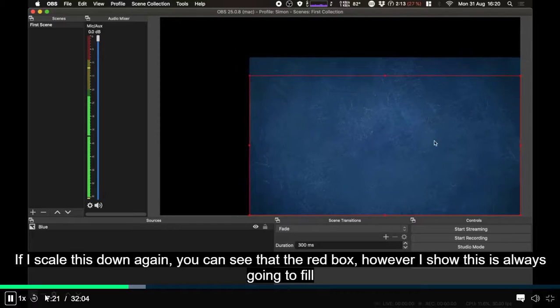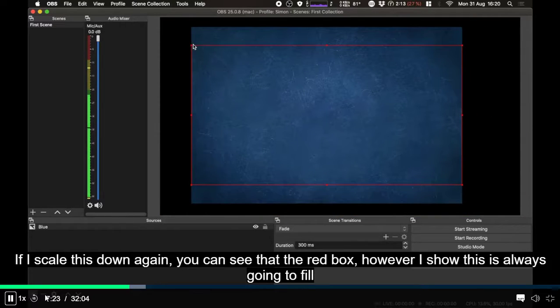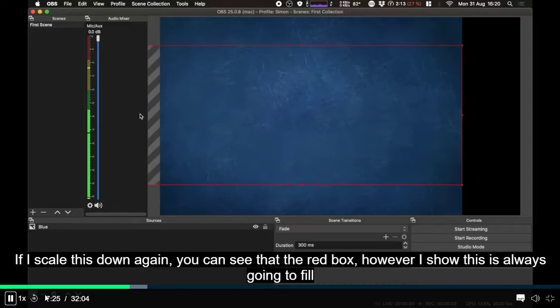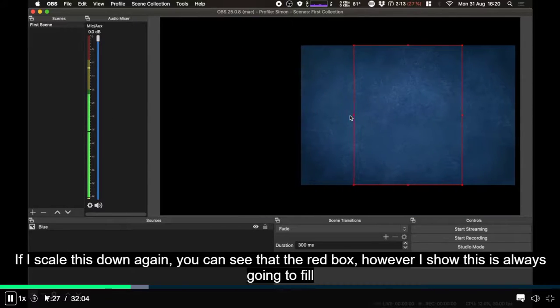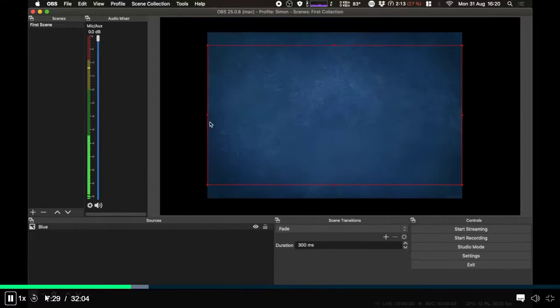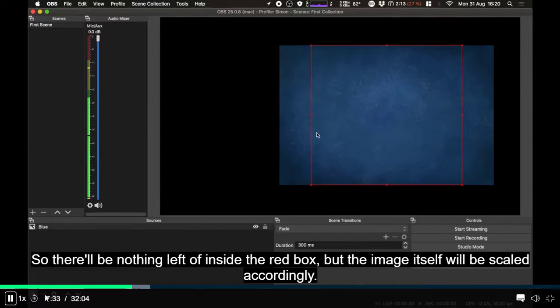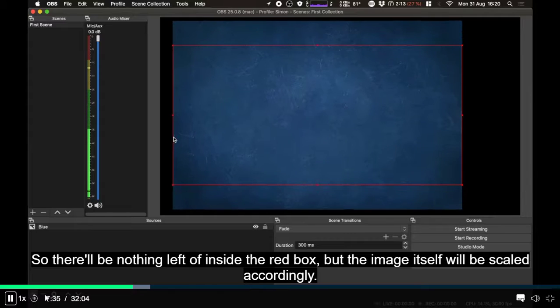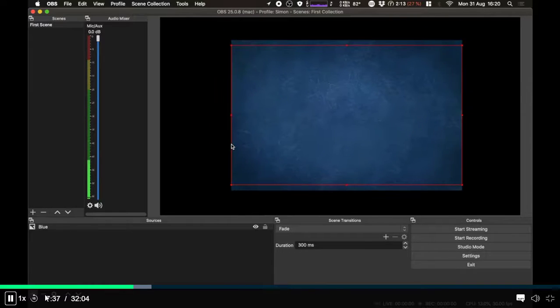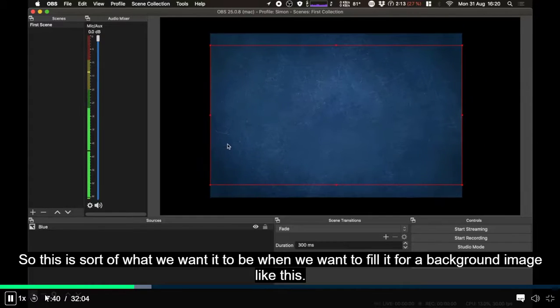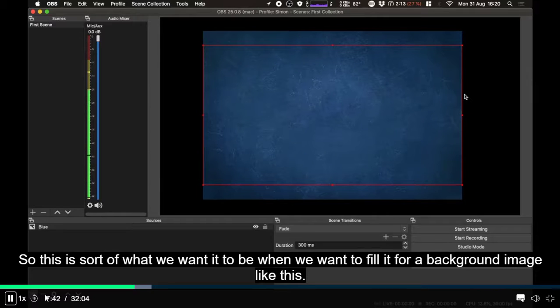So if I scale this down again, you can see that the red box, however I show this, is always going to fill with the image, so there'll be nothing left inside the red box but the image itself, which will be scaled accordingly. So this is sort of what we want when we want to fill it for a background image like this.